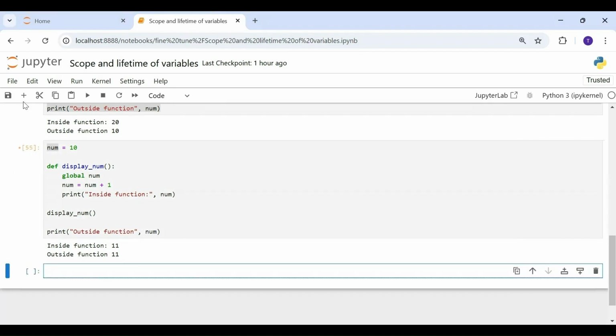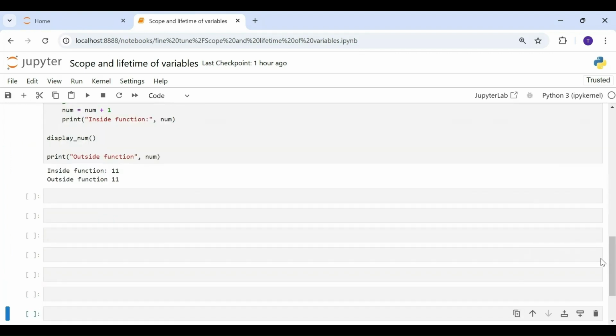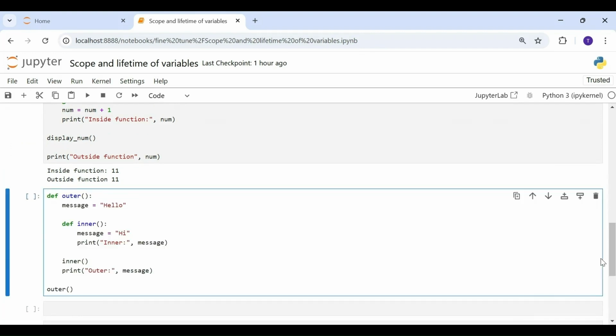Now, how does the scope work when you have nested functions? A function inside of a function. So here we have our nested functions. We have a function inside of a function. Inner is inside the outer function here. Now we have defined a message variable here. And we also are assigning a value to this message variable from inside this inner function. And then we are going ahead and calling this inner function.